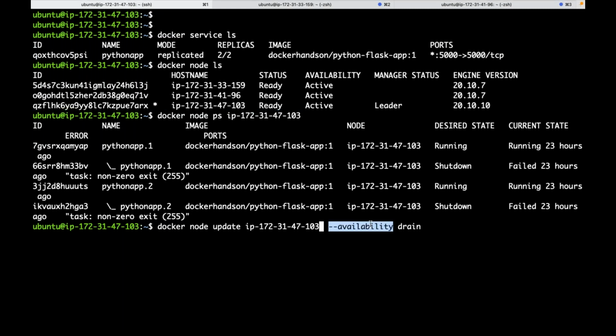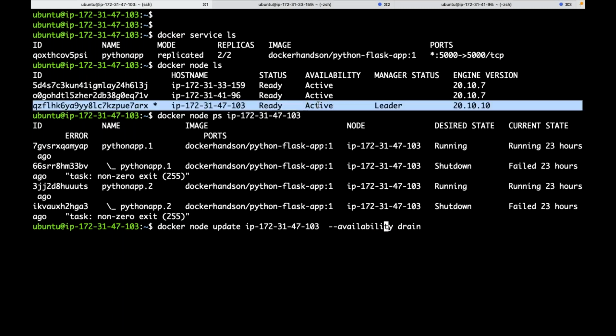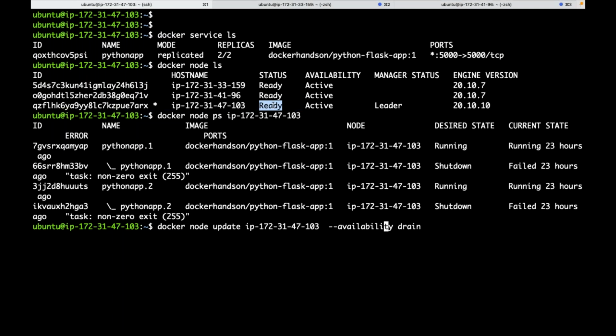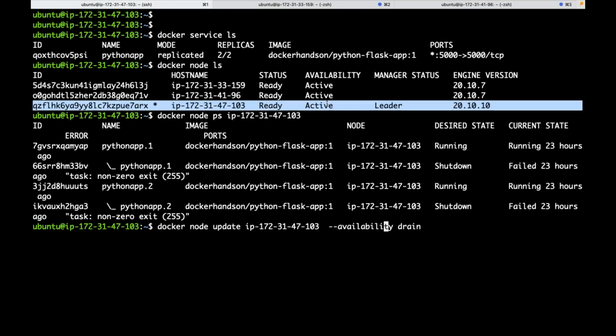I'm draining that node, which means the availability will be marked as drain. So containers will not be scheduled to this node, whichever node we have drained. Whatever containers are already running in that node will be shifted to another node. But does it perform its activity? Will it take care of managing the nodes and containers? Even though I drain this master node, it will be part of the cluster. It will perform its activity, but containers will not be scheduled on that node.